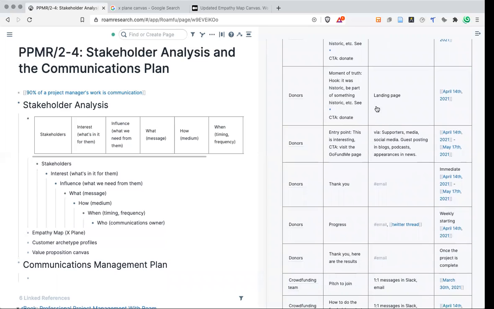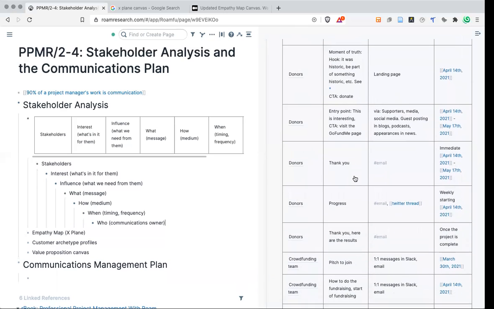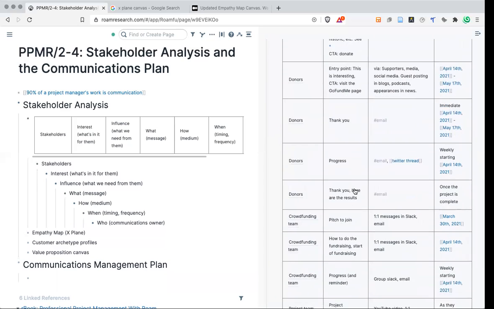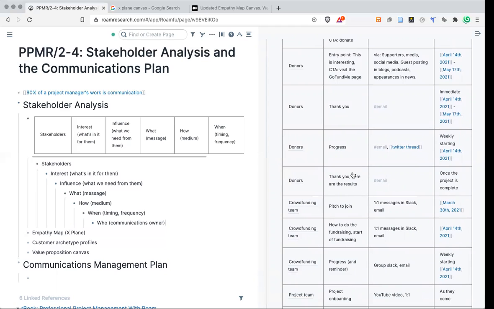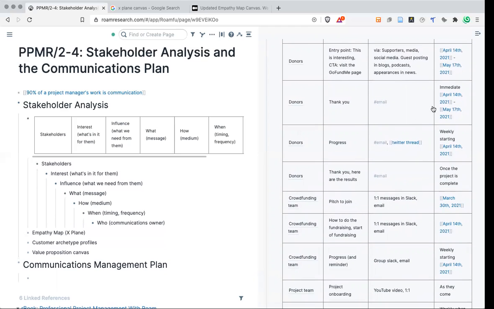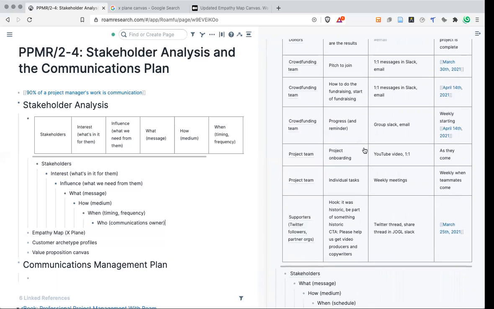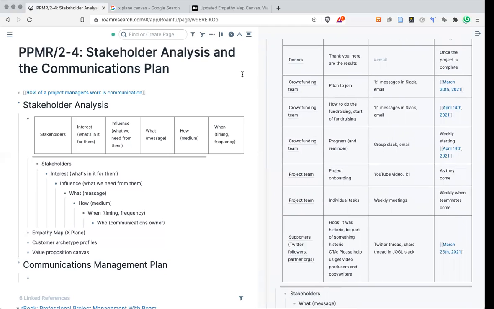We have other messages here that we need to relay. For instance, we need to thank them. We need to update them on the progress once they've donated. So what's the progress of the project? We need to thank them again once the entire project is done. And we have different media there, and we have scheduled that. And for each of the other stakeholders, we plan these different messages. You could also take a look at your WBS to see what you need to communicate. So that could be another source for building this.